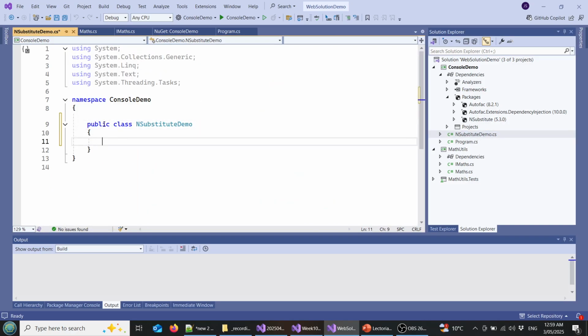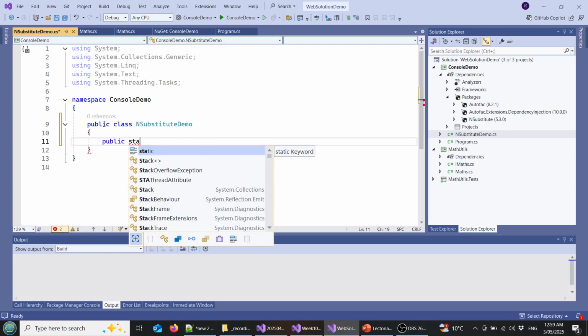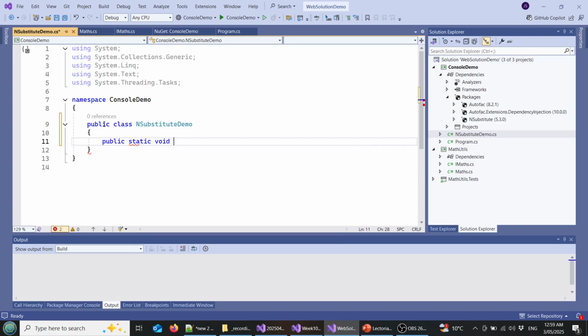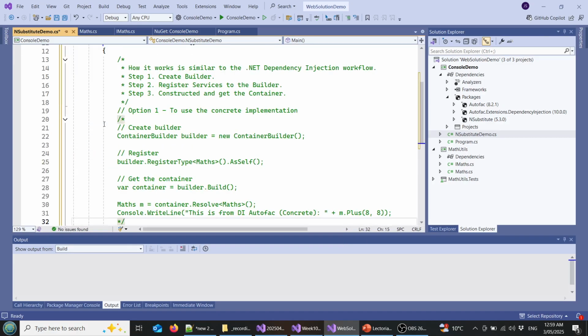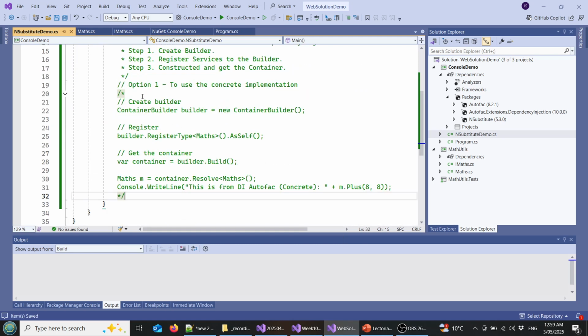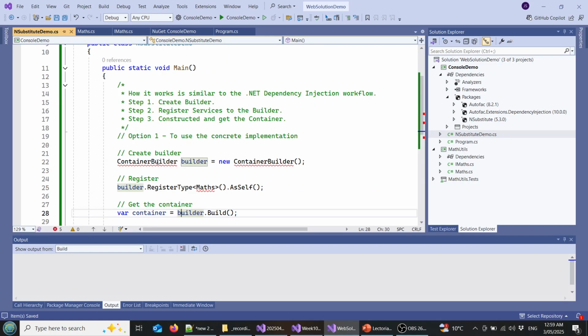Public static void Main. We want to have similar implementations, so perhaps we need to fix up the usings, right? Using Autofac, and here we want to use the Utils.